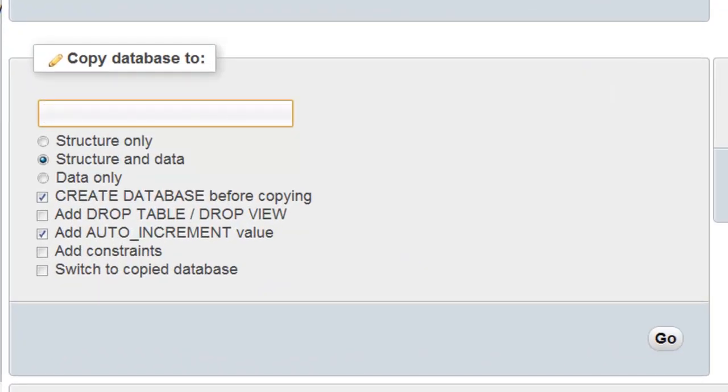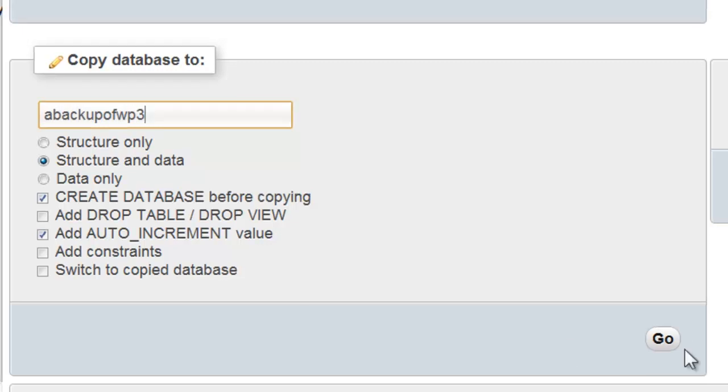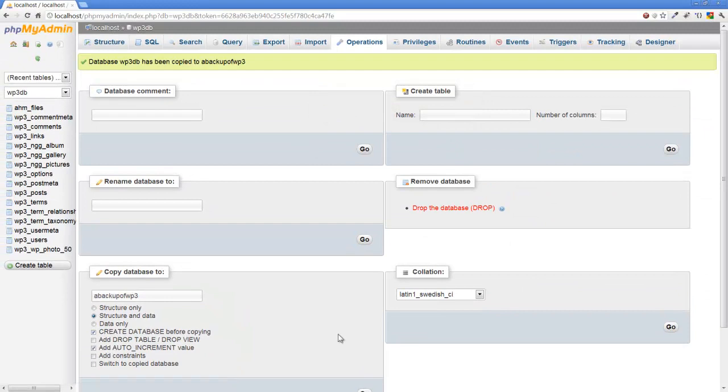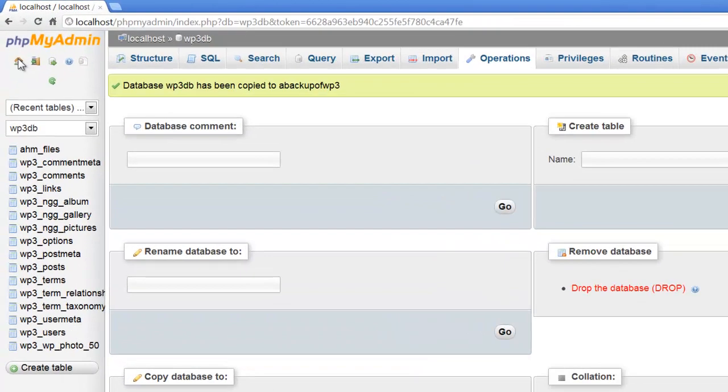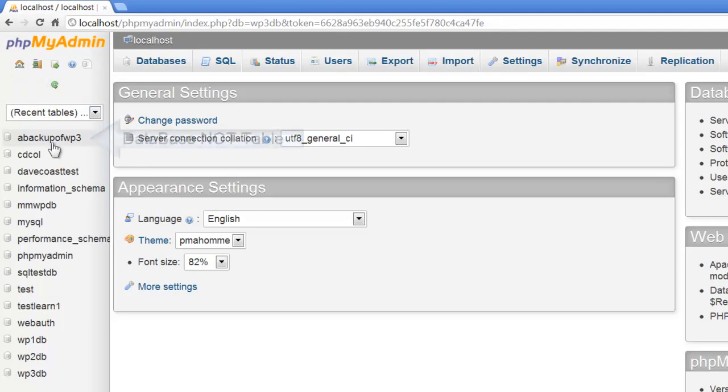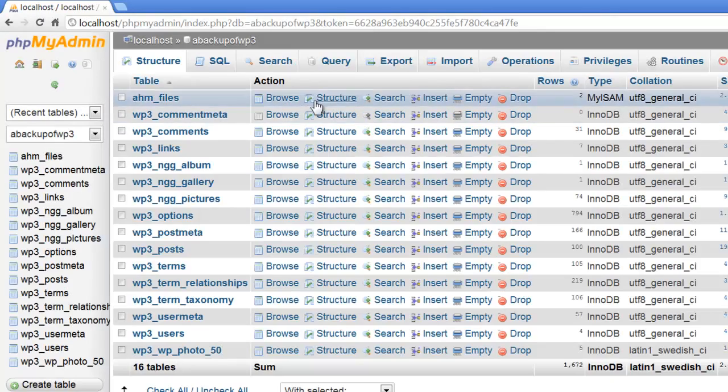I can just call this backup of WP3. Say go. Ooh, and now if I go home, we see we have a new database, a backup of WP3. I can go into that database, and now, there's my backup version.